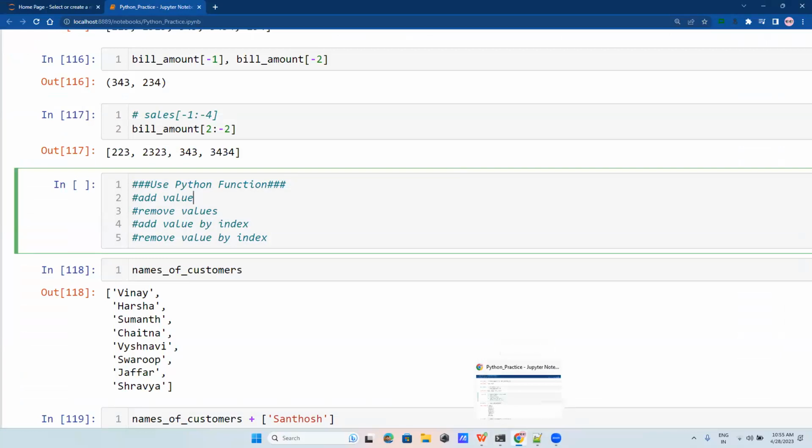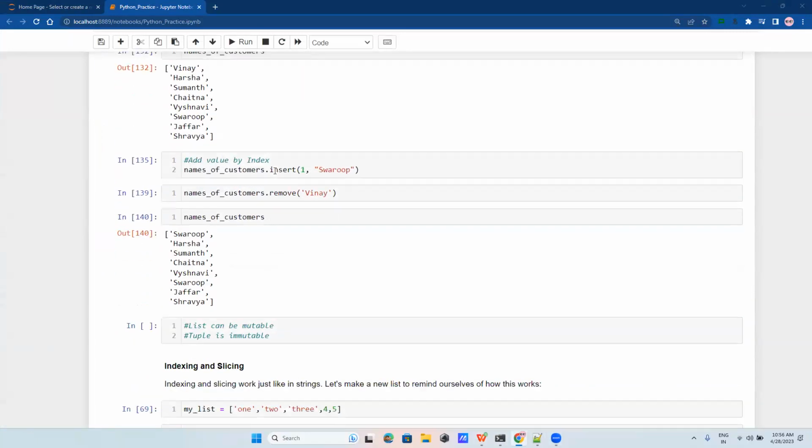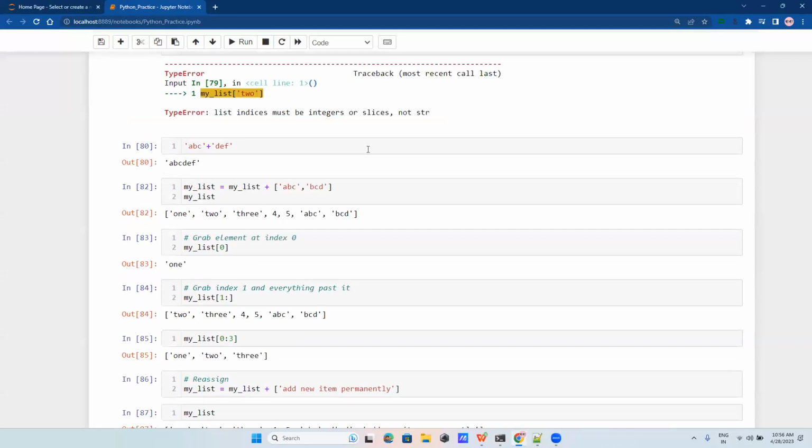Let me just post it with you. Okay, so please try these methods.